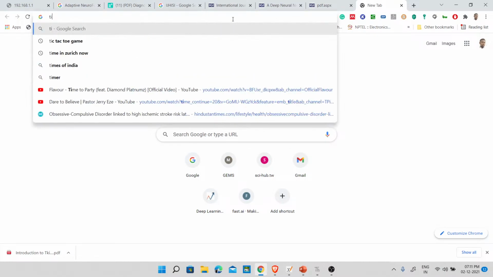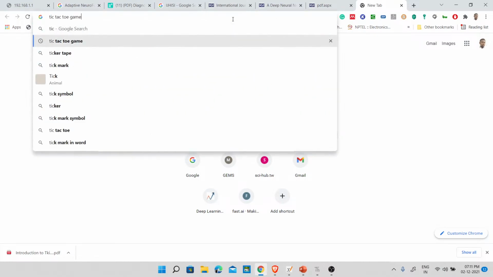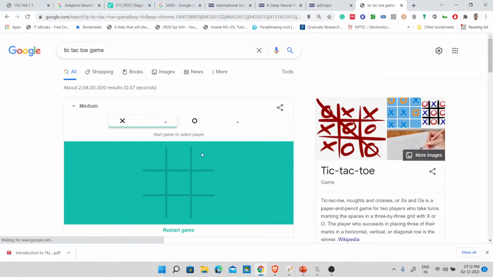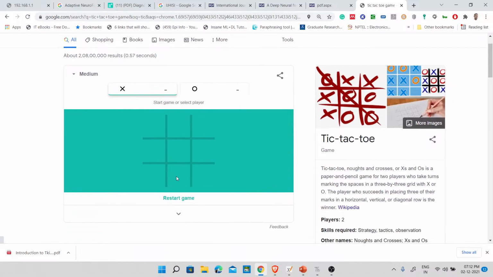And we just say this guy. Okay, tic-tac-toe game. Fine. So if you see here, we have this interface. Okay, and so they said it's also called noughts and crosses or X's and zeros. Okay, which is a pencil and paper game for 2 players who take turns marking spaces in a 3x3 grid. So it is a 3x3.